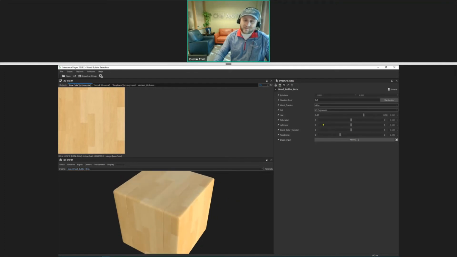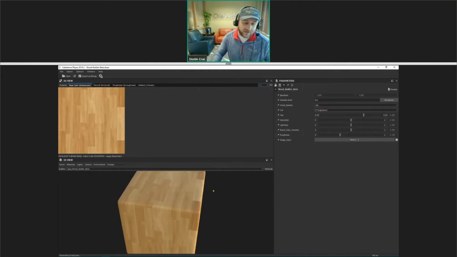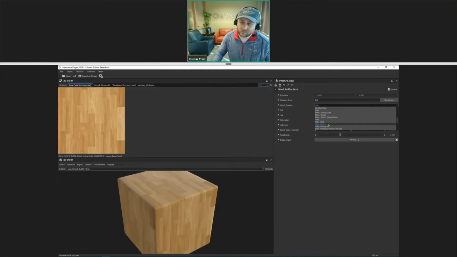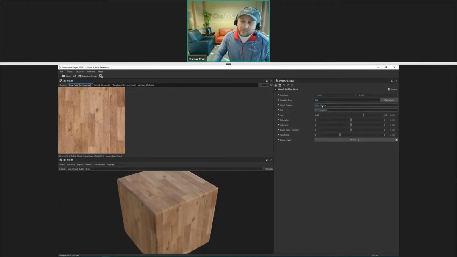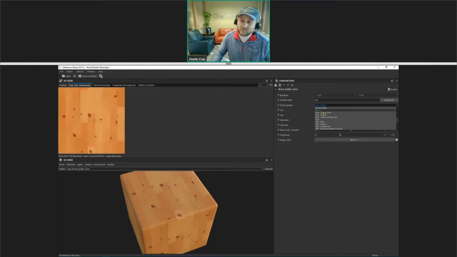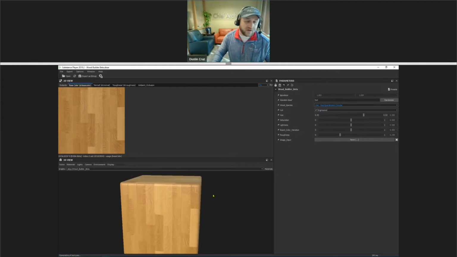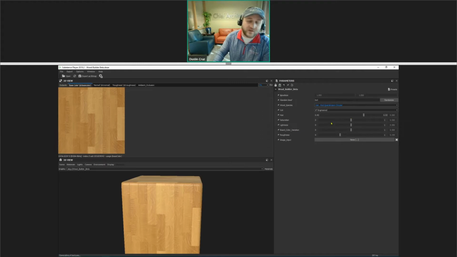And these will all be seamless, and you have controls over the size and the wood species. So we can go down to ash, we can go down to oak, etc. You can make whatever kind of wood you want. There's more controls down here as well. You can change the hue and the saturation. If you want a bleached out version, you can lighten it up.